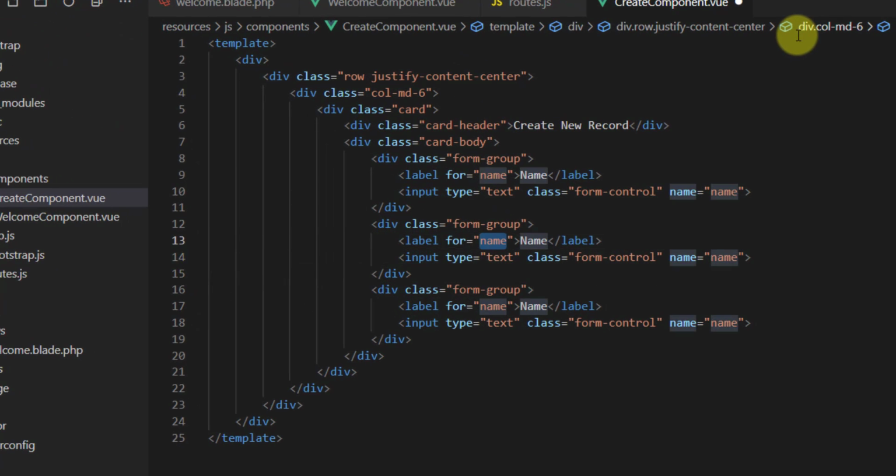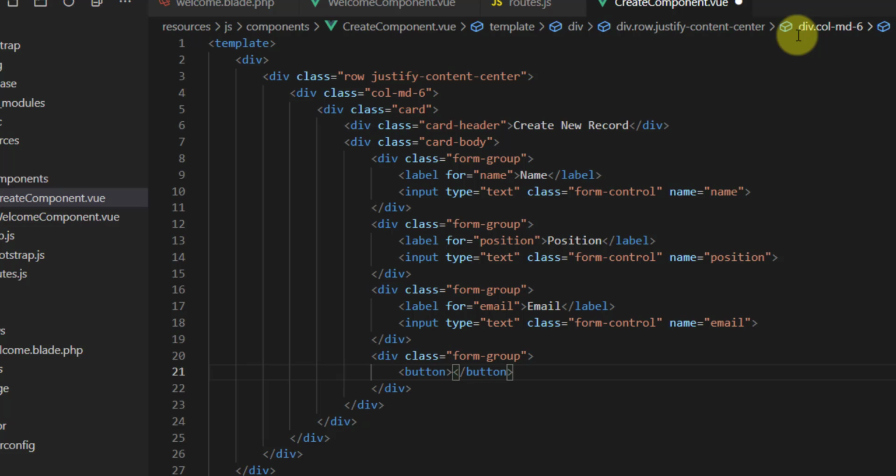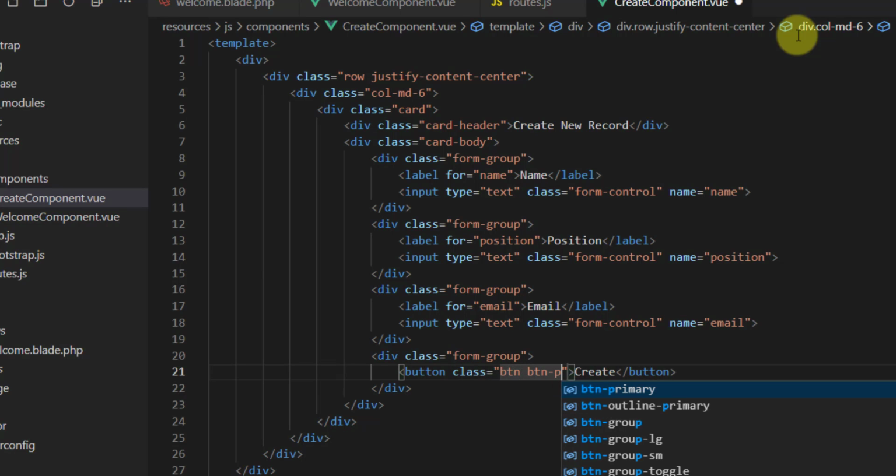This one should be, for example, let's say position. And this one should be, let's say, email. And finally, let's create another form group, which should be for our button. So button, and this should say create. Let's give the class also btn btn-primary.